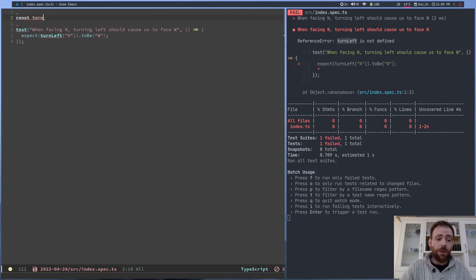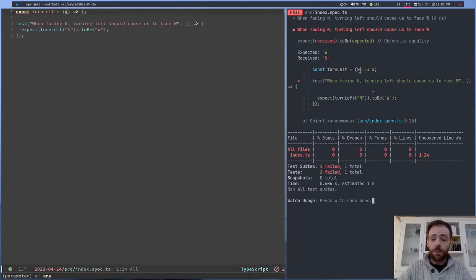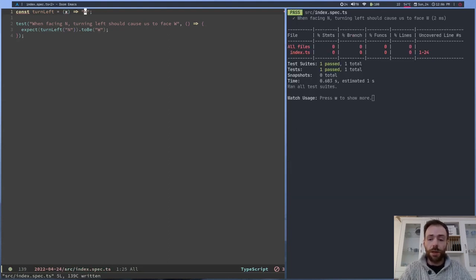So the quickest route for that to me is I'm just going to create this turnLeft function. It's a function that takes any x and it returns x. So this is the identity function. Now it fails because turnLeft of north should be west, but is in fact north because it just returns its argument. So the quickest way we can fix that is we can just pass west back. Great. So that passes.